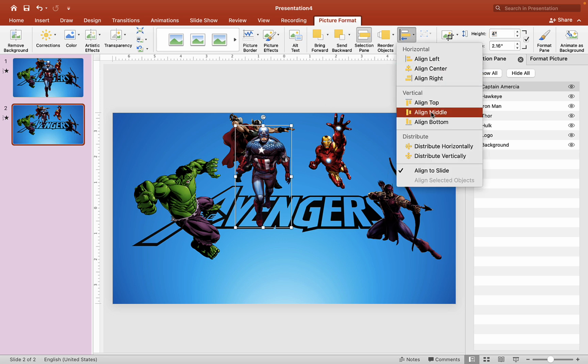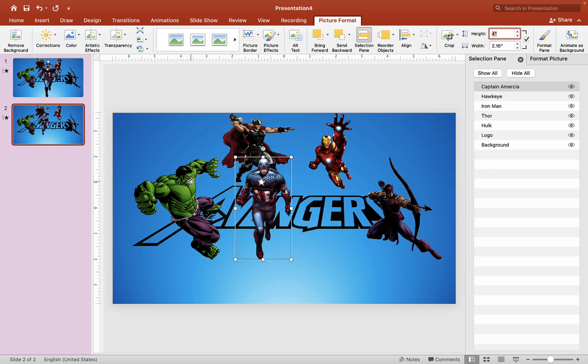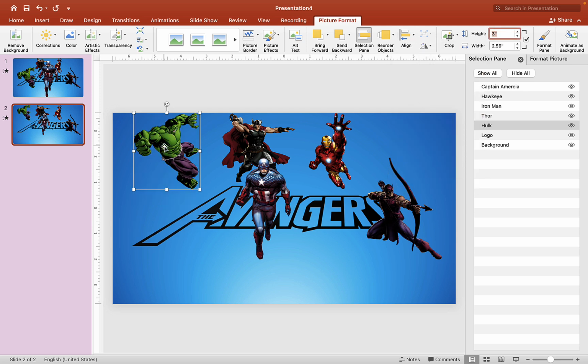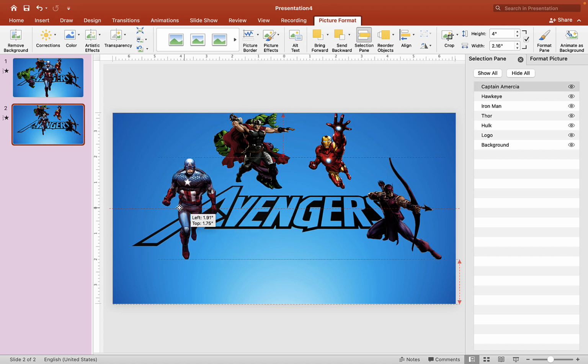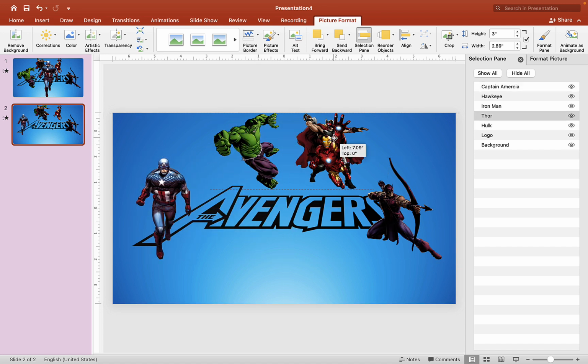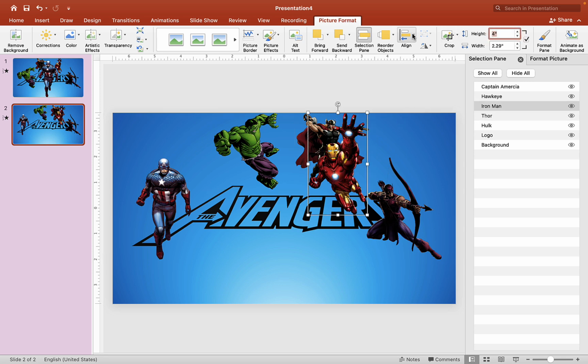Make sure it's middle, and we'll drag him off to the left a little bit. And Hulk will be 3, and he will take Thor's place up there. So we'll drag him where Thor is, and Captain America will go here where Hulk was, and Thor will go where Iron Man is, and we'll make this 4 for Iron Man, and he's going to take Hawkeye's place.